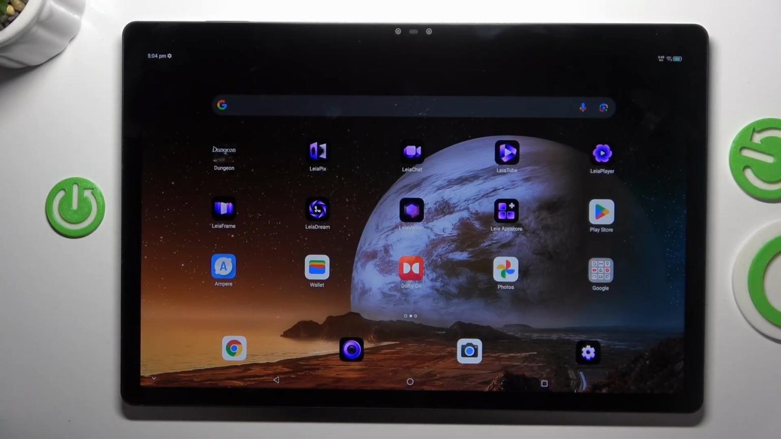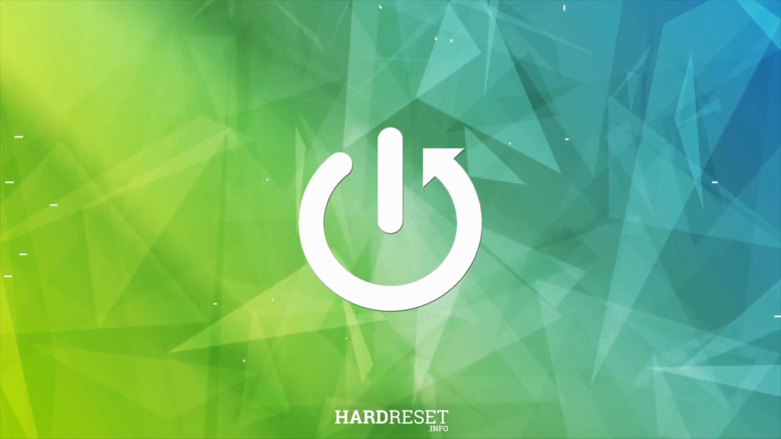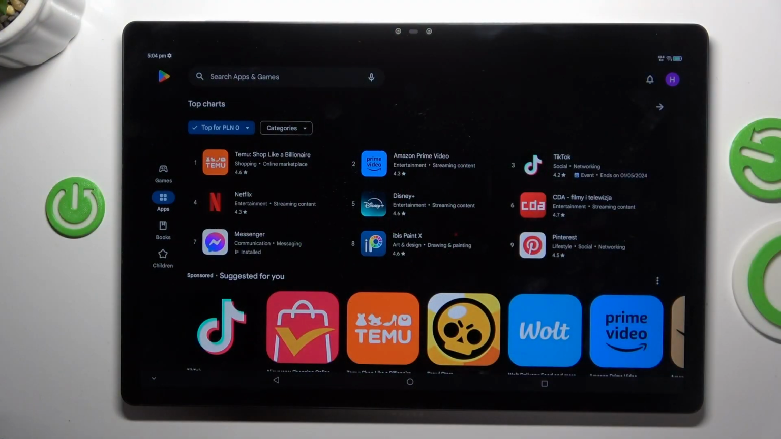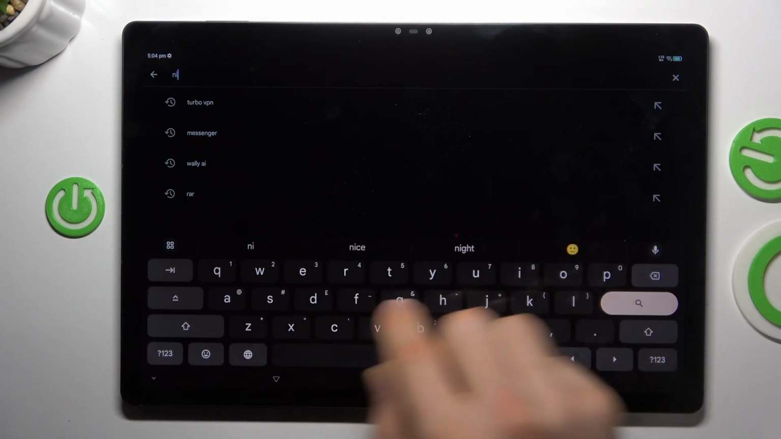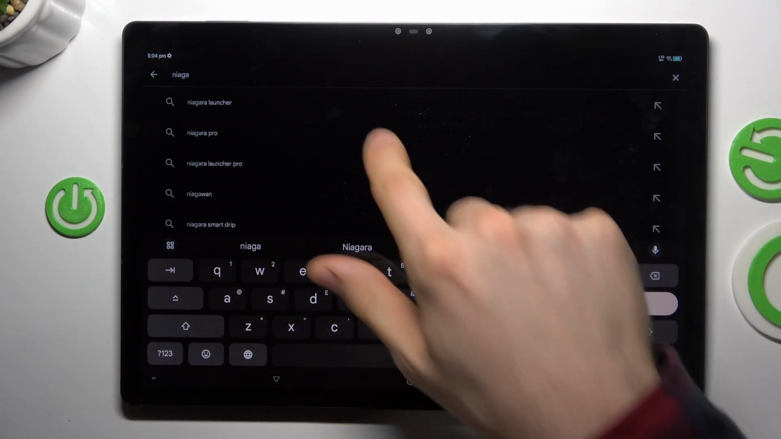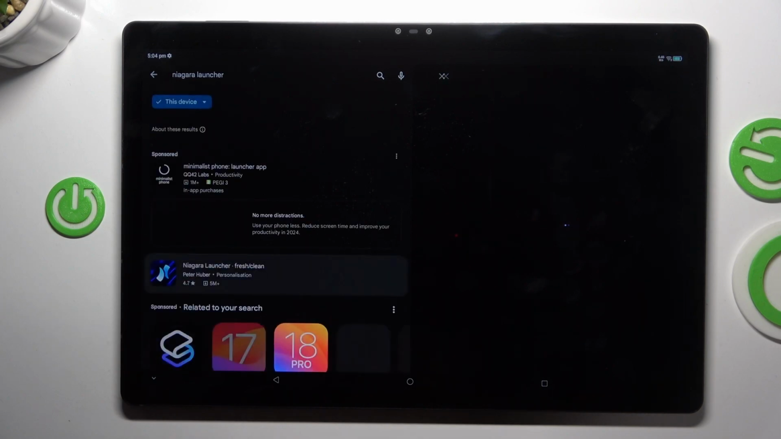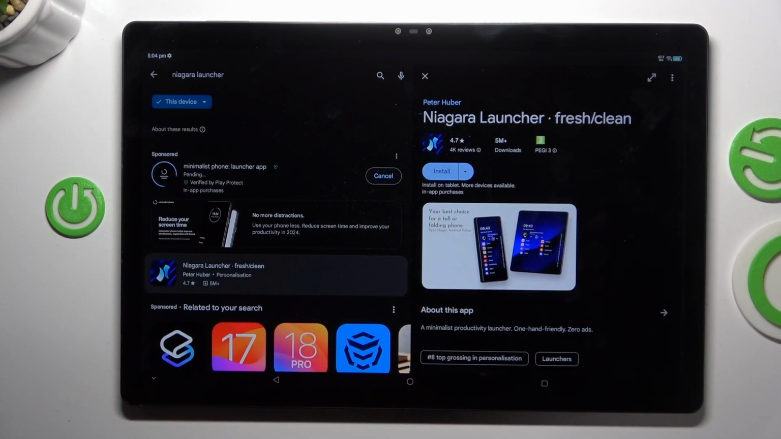In front of me, Nubia 3D, and now I'm going to show you the top 3 best launchers for this device. Firstly, open the Play Store, and in third place in my top is Niagara Launcher. Just find it and install.